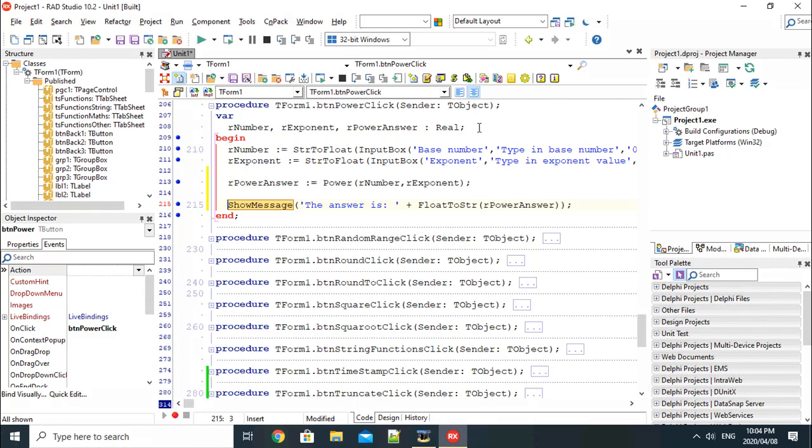I used input boxes again, as you can see. The base number and the exponent, they both can be real values when using the power. So it doesn't need to be whole numbers. You can say a half exponent, so it's 0.5, or you can say 1.3 exponent. You can use real values in here and it will give you the answer.